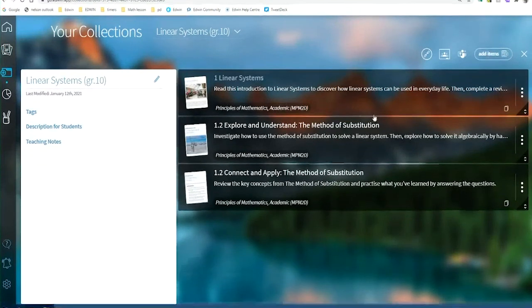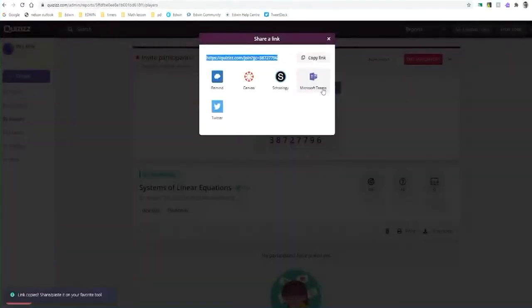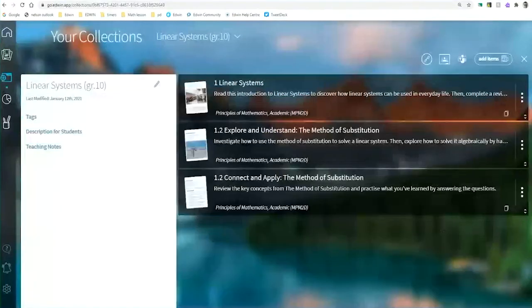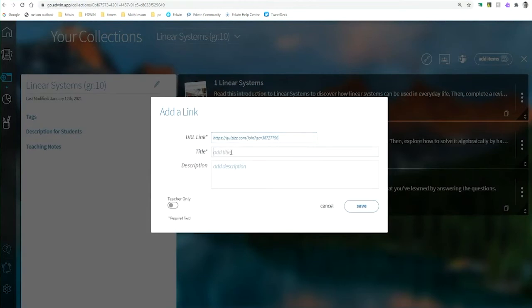And then if I want to add more to this, so if I wanted to take this quizzes, I would just grab the link to share and copy it. This is not anything to do with Edwin. We all use different technology apps. It could be Kahoot. It could be a link to a PowerPoint that you have or Google Slides. And if I want to add that, I go into add items, and any link you have from the internet, you can add here. So I can add this quiz, and I can give my students instructions here and click save, and that's going to put that quiz in my collection.